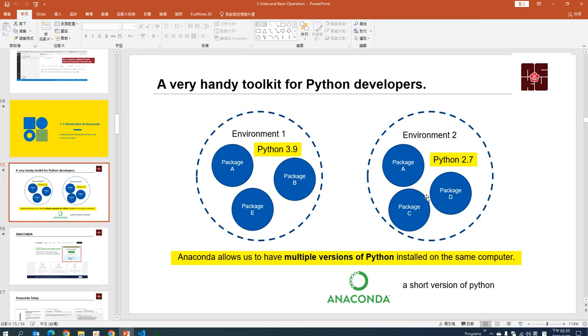Maybe both of us have package A, but environment one needs to depend on package B and package E, while environment two needs to depend on package D and package C. They have different needs. So based on this situation, we will go through Anaconda to help us control Python and the packages, the version of Python and the other packages.